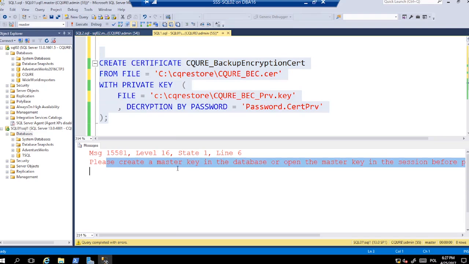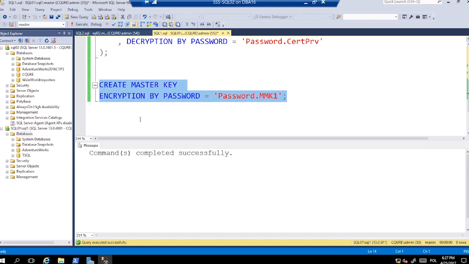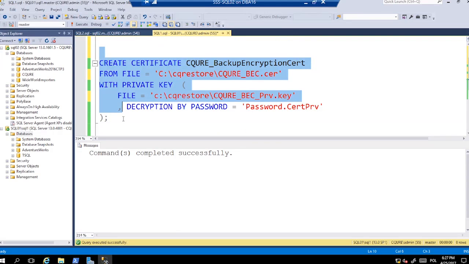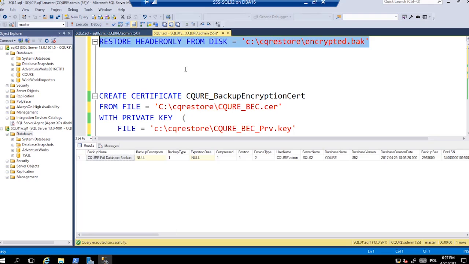Okay, it's requiring me to create a master key for the database because I haven't created it before. So I will create a new master key. Of course, after this operation, I should back it up and store it securely. But for the demo purpose, I will not do it right now. Let's go and create the certificate again. Okay, certificate created successfully. Let's try to see the content of the encrypted backup.